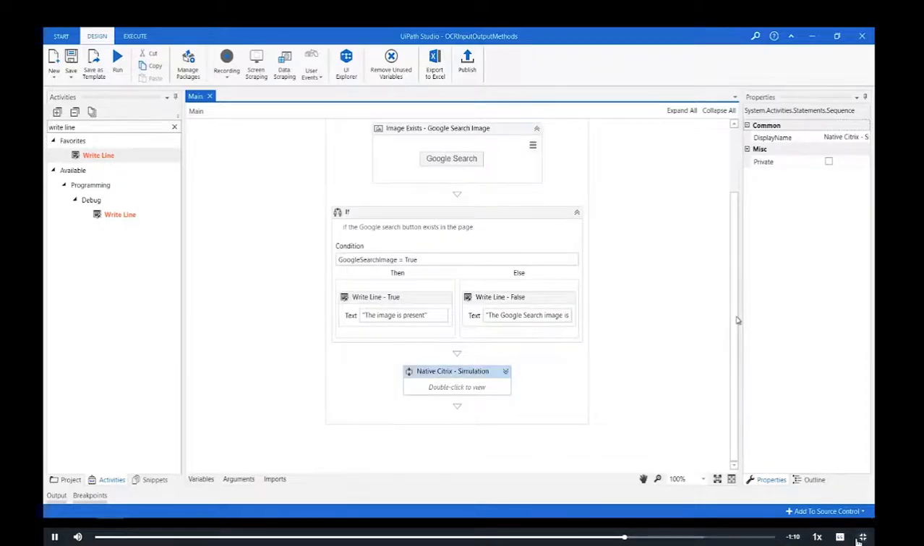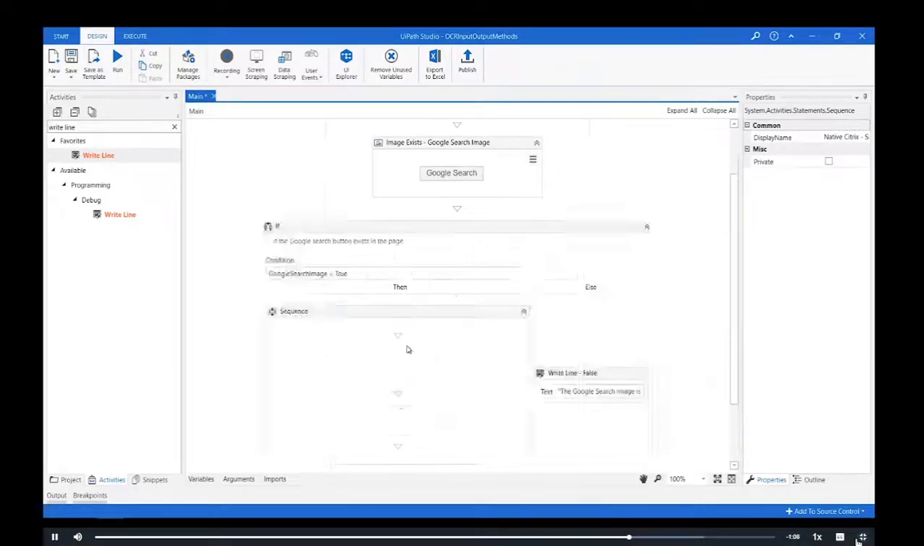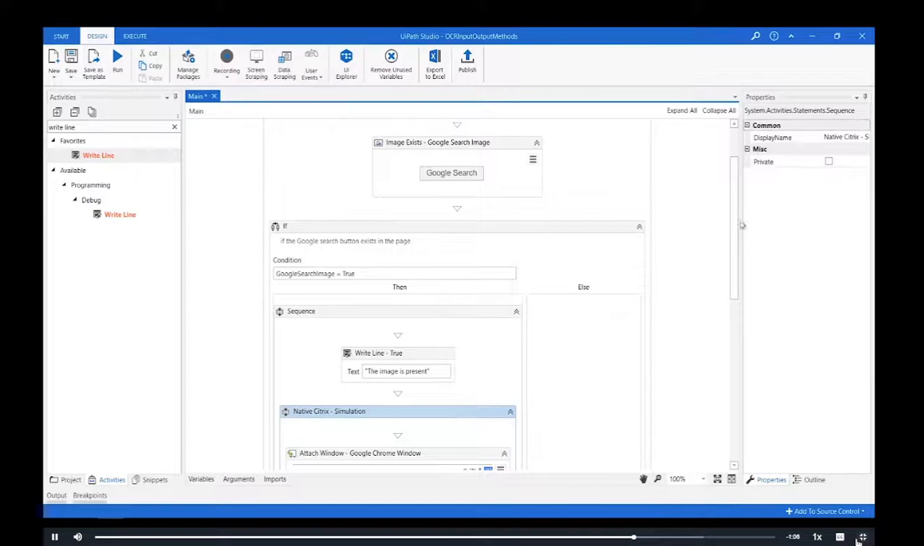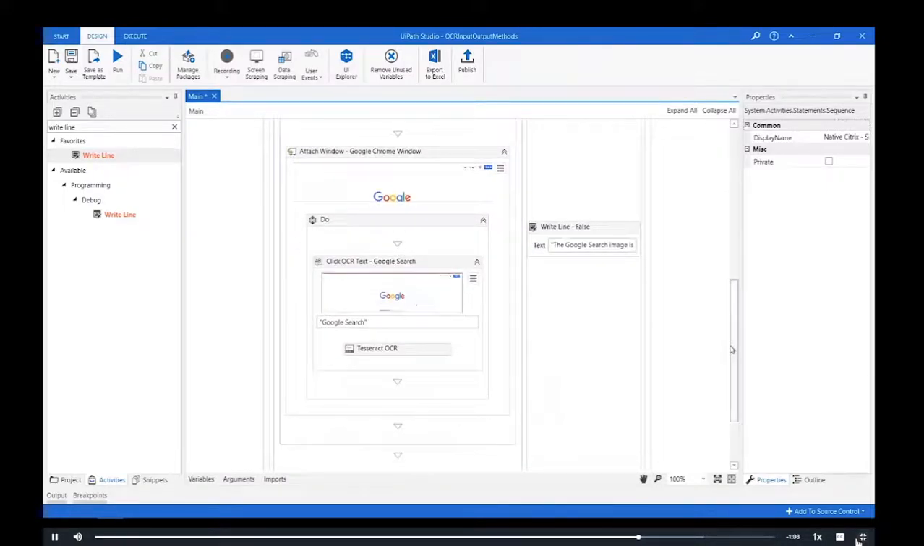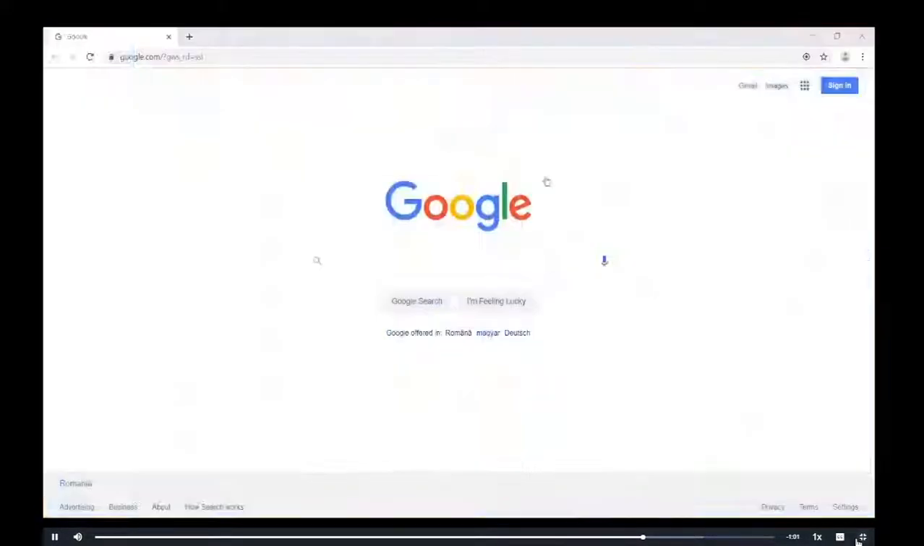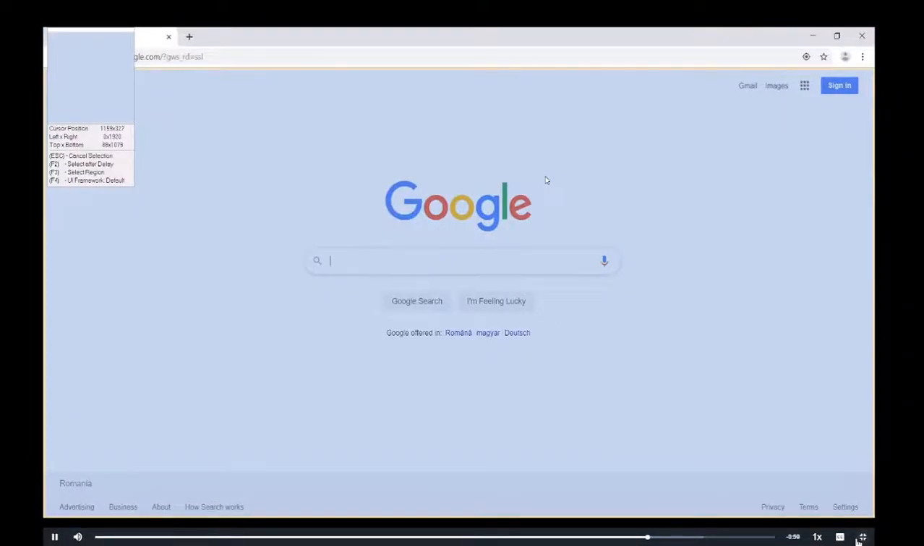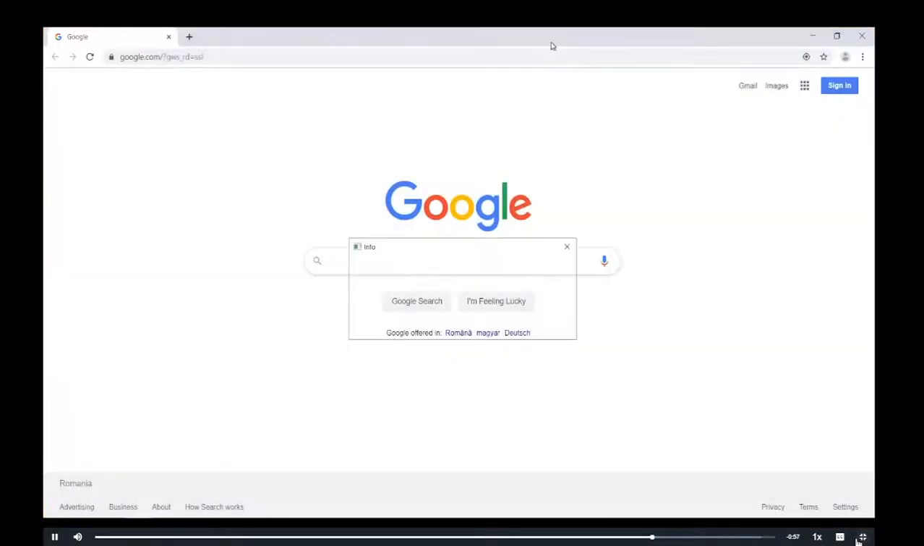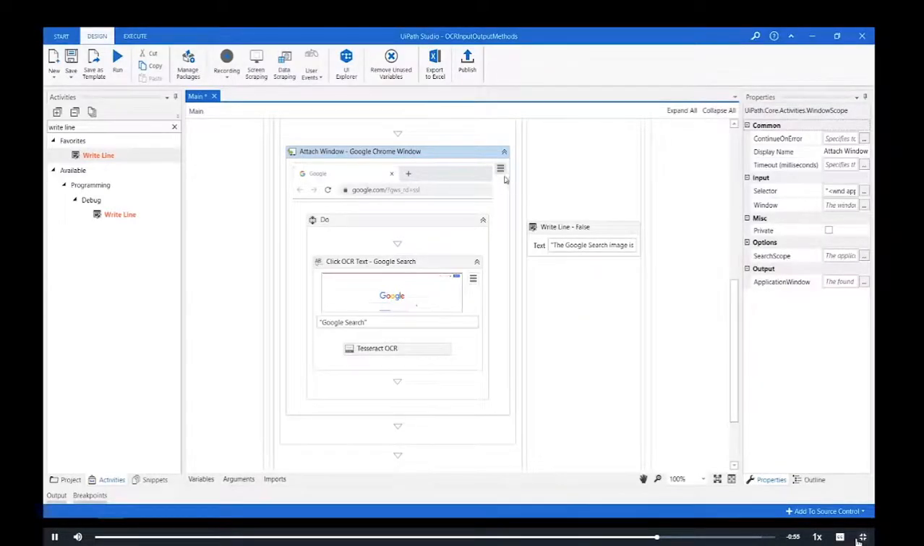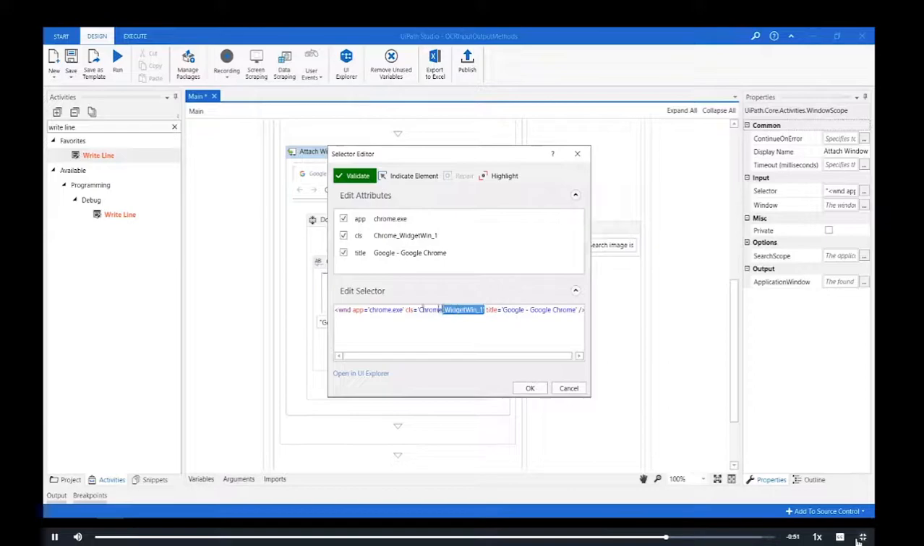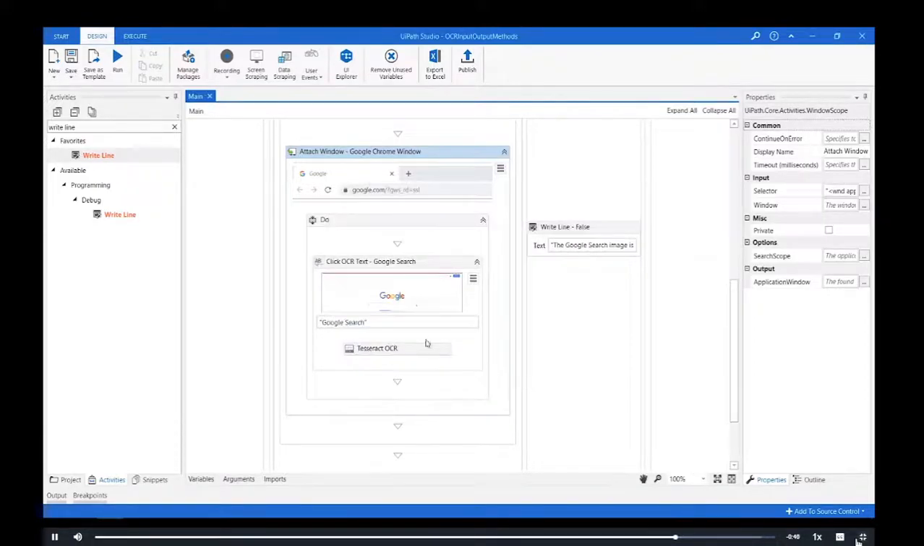Next, we'll move the native Citrix simulation within the condition. First, we need to modify the attach window activity. We select Indicate on Screen, and instead of the browser page content, we select the whole browser. And now we open the option menu again. Select Edit Selector, delete what we don't need, and validate. Now let's run the workflow.